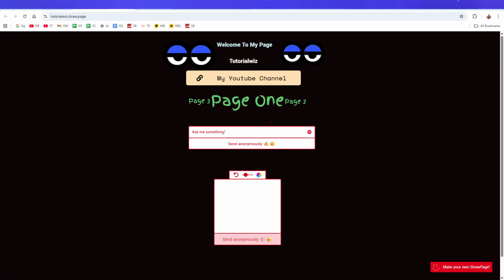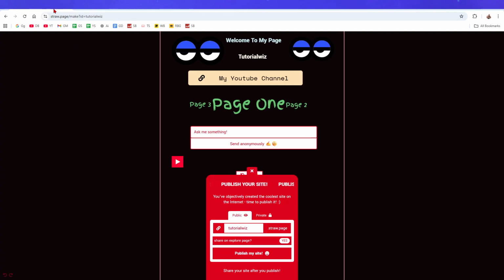Okay, so I'm over here on my Strawpage. You can see I've got multiple pages here. I've got page 1, page 2, page 3. Now, to get multiple pages, we need to come back to our editor.